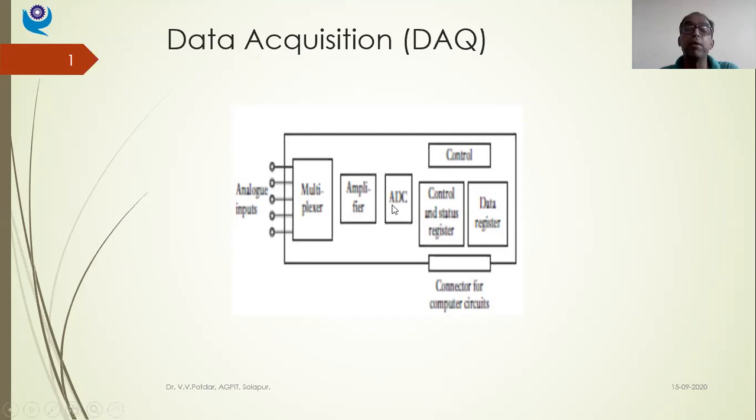Now this analog to digital converter converts that amplified analog data into digital data. Now this digital data is either sent to the control register or the status register, or after processing, it is sent to the data register. And thereafter, if there is a control requirement, the controller part of the processor will take that data from the data register, and process it and send it to the controller.